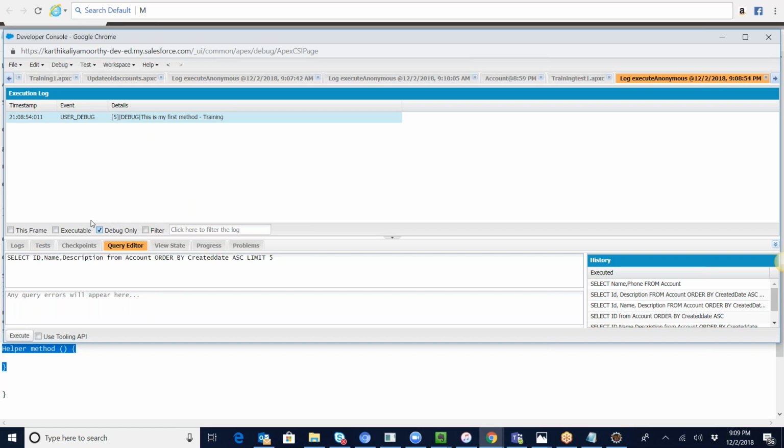So were you aware of this before? Yes, very recently, from 15 days, as I told, after creating a developer org, I'm trying these things. Not experienced, but I just know, that's all. That's good. I just wanted to tell you.